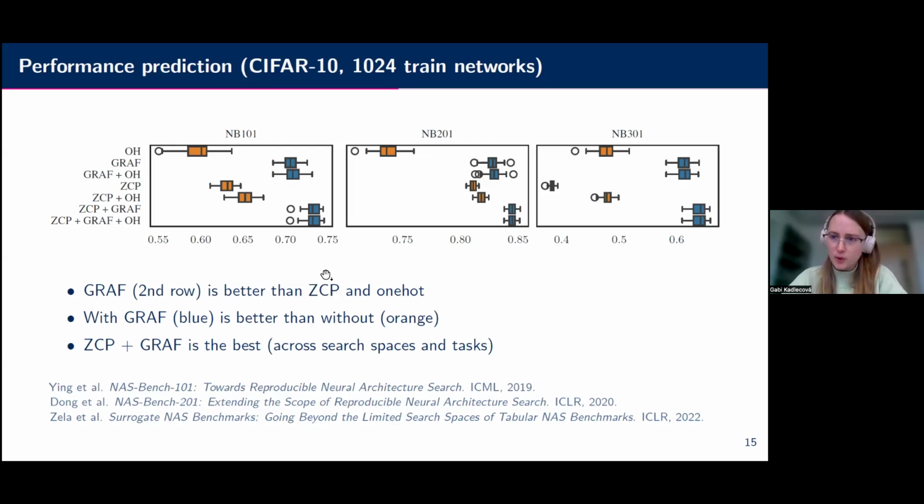What we need to note is that zero-cost proxies are not completely useless. First, they are better than the one-hot encoding. Second, if we add them to GRAF, it gets better. The prediction in all cases is better. Yes, even for DARTS. Even though for DARTS the zero-cost proxy effect isn't that large, which you can see, just zero-cost proxy on its own is worse than one-hot encoding here. So that was a result we were very happy about.